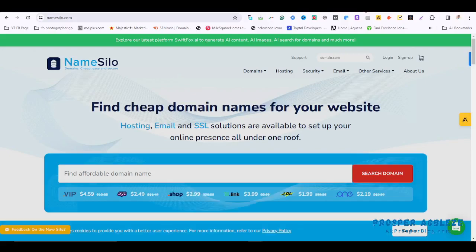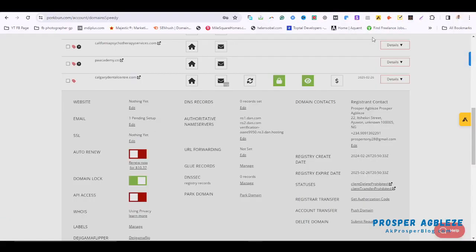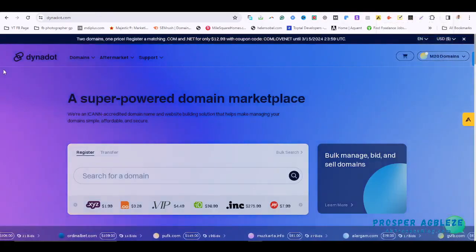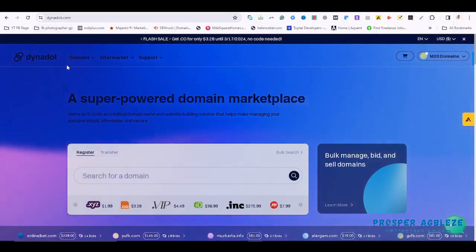Now the example I gave earlier was moving a domain from Dynadot to Namecheap. Exactly, Namecheap. The second example is moving a domain from Pogborn to Dynadot, just for you to understand the process. So now that I am on Dynadot, I want to move a new domain into Dynadot.